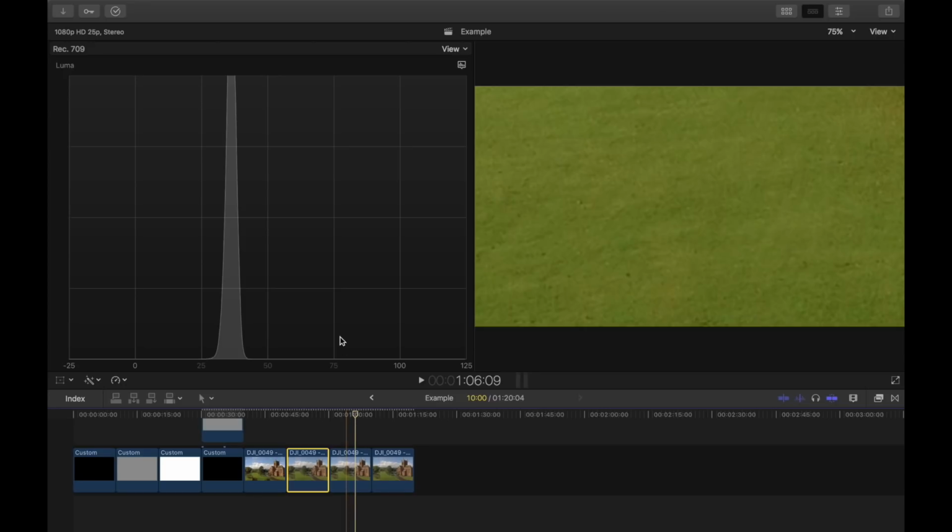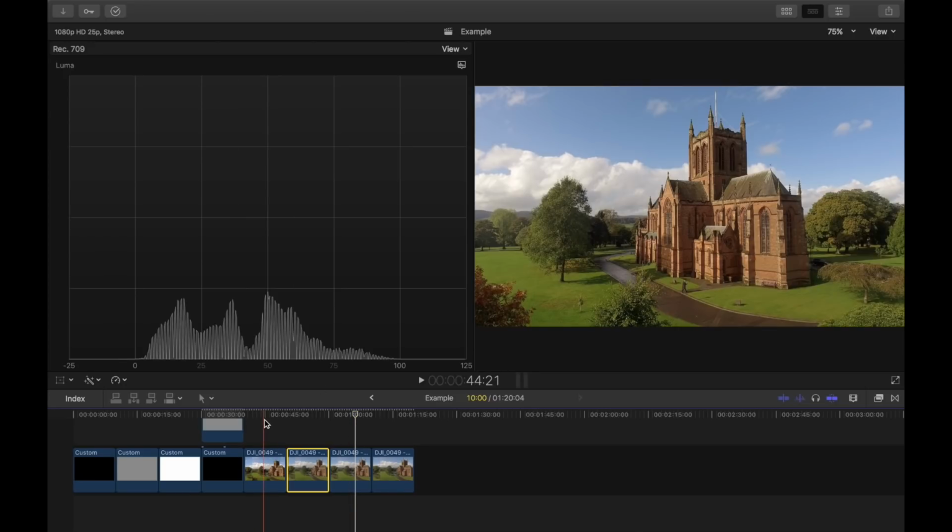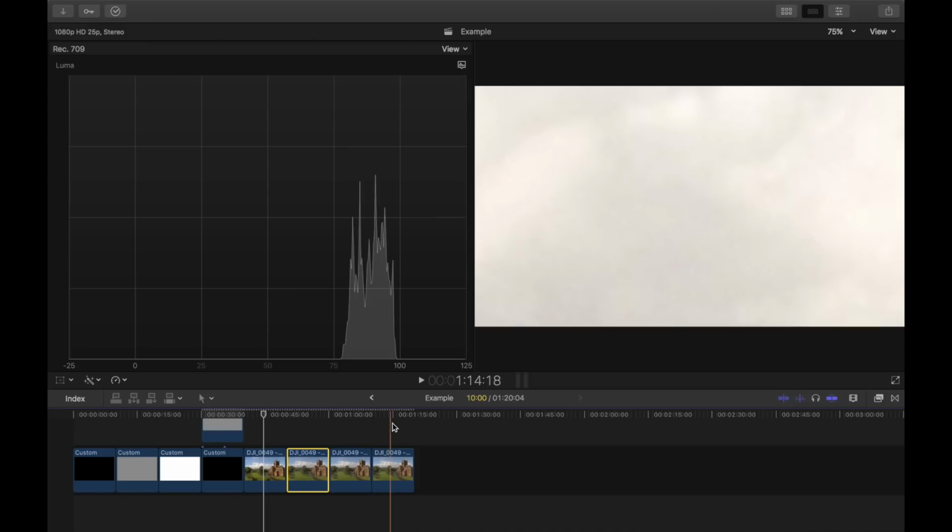Let's look at the grass. Grass sits about 40, it's a bit darker than the sky. And again, if we look here, we see we've got this big spike at about 40, and that's because we have lots of green in this shot. And we know what we're looking at now. Sky's here, grass is here. How cool is that? We know that white is 100, clouds are white.